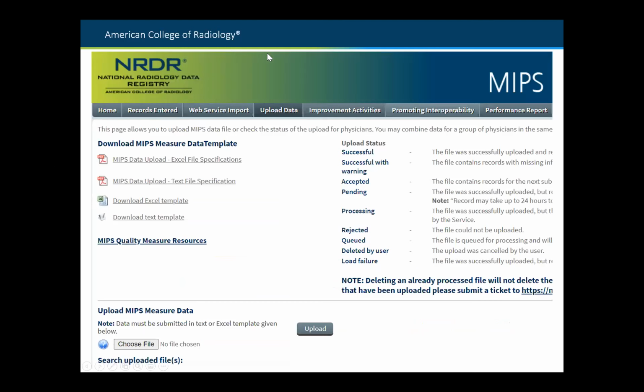And this is what the upload data tab looks like. This is where you'll go to upload your Excel or your text templates that you've populated with your MIPS data. Now, later in this presentation, I'm going to talk about the GRID 2.0 measures, which we're going to, in the near future, be implementing a way to submit through this same portal. So just keep that in mind. We'll have more information about that soon. But for now, this is where you can go to upload your MIPS data.